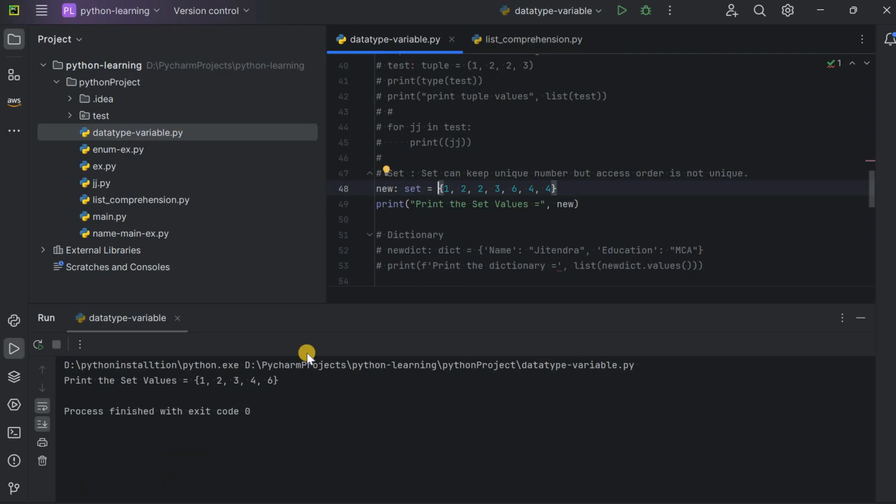So 1 2 3 4 6, but our order was 1 2 2, unique will come 2 3 6 4. So the access order is not sure, but we will get unique numbers. Okay, and if you want this output itself in list format, we can get it as well. So that is coming in the list.